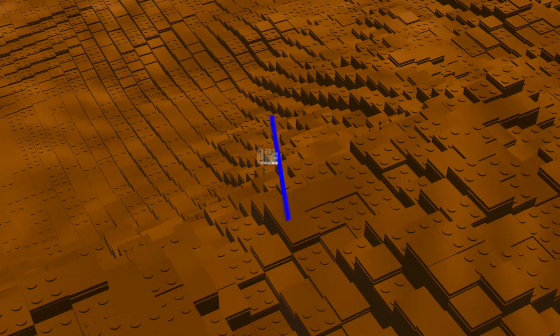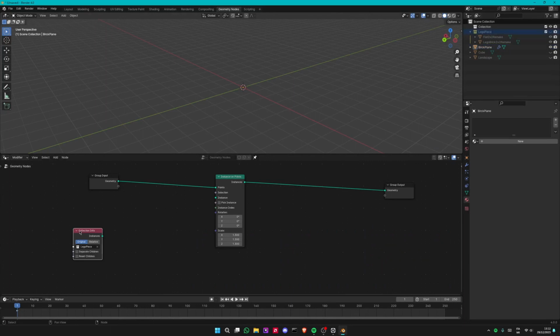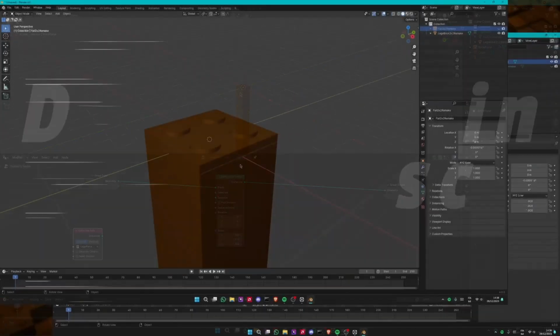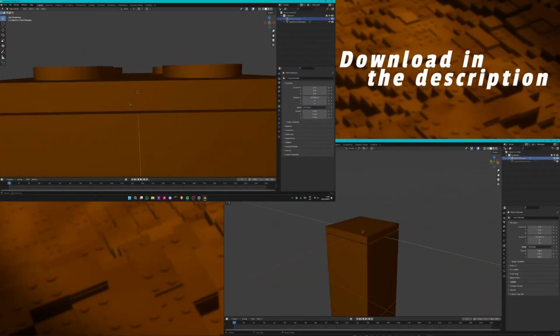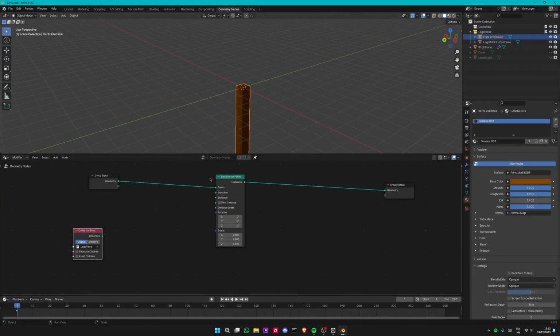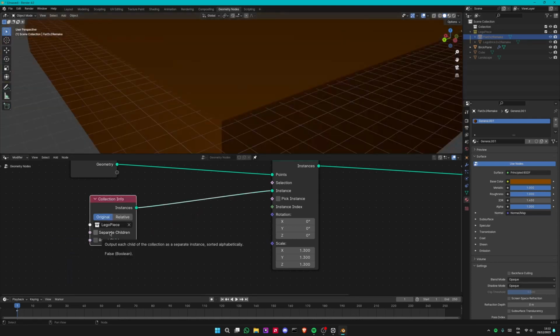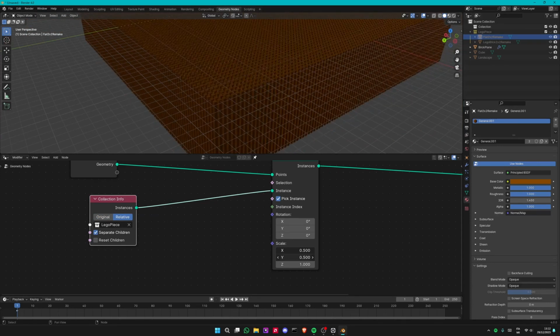Now, let us recreate this with a collection of elements. The first thing we're going to do is drag the instance into the node window. Remember that if you want, you can download all these files in the description down below. I'm going to hide the elements of the collection. Now from the Collection Info, drag the instance output to the instance node. Check Separate Children and pick Instances.